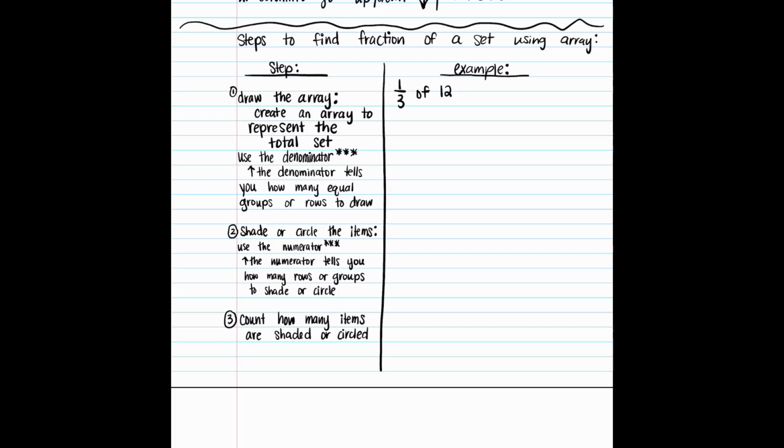So we will draw an array by using the denominator to find groups of 12. So because I have a denominator of 3, that's going to tell me how many equal rows. So I'm going to want 1, 2, 3 rows. So this is 3 rows. Now, that's not a total of 12, okay? I just know that's how many rows. Now, an array has equal rows and columns. So in each one of these rows or groups, I need to have an equal number to create a total of 12.